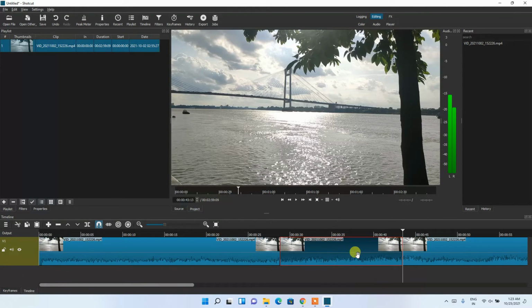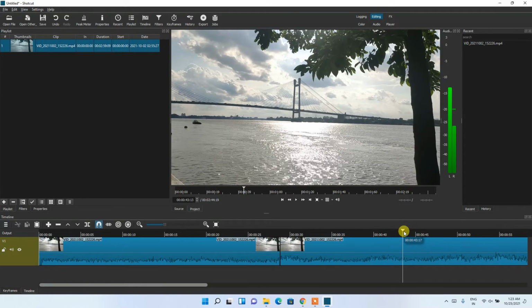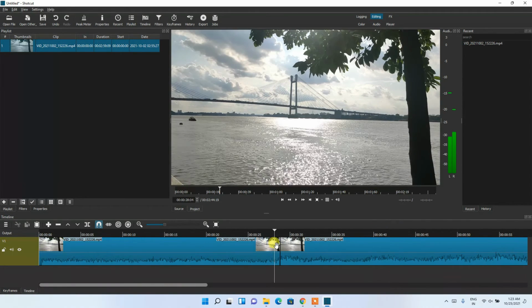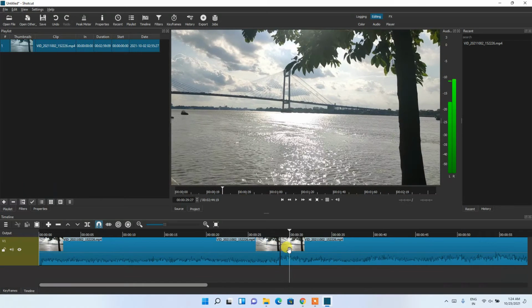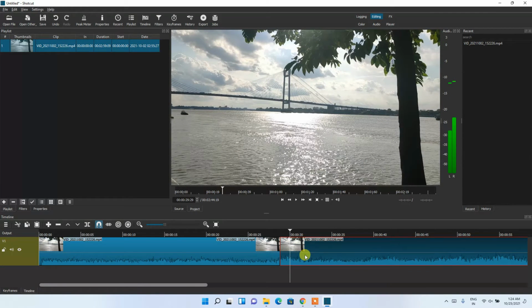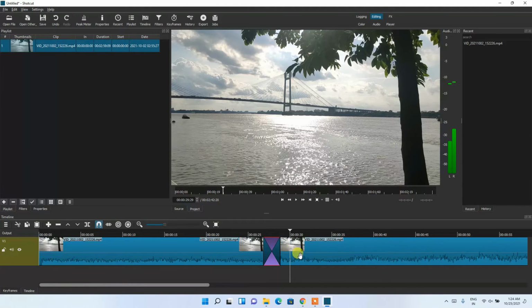Now let's say you'd like to delete this part. Just select that and hit the delete button, and it will delete it. Now you need to drag the other part to this part, and you can see that it has created these two parts over here. Now this is not smooth, right? To make a smooth transition, you need to drag it over some part of the previous part, so that it creates a smooth transition over here.